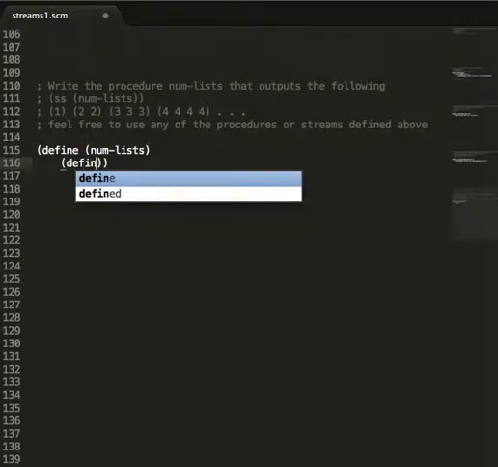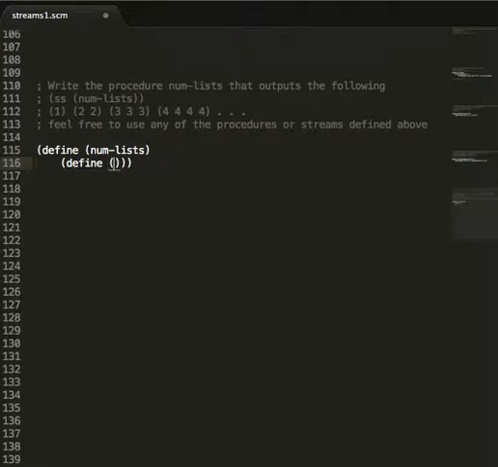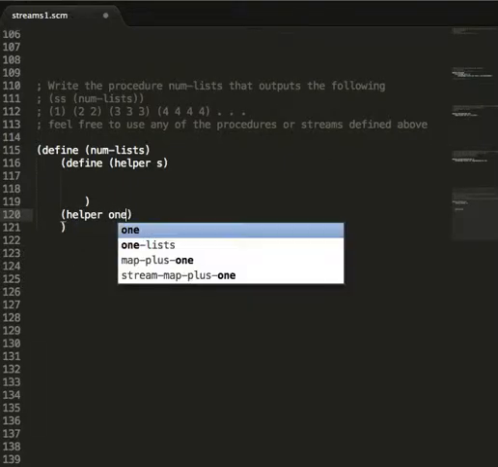So how about we define a helper that takes in the stream? And while I don't know what goes in this helper yet, I could do something like just calling helper of ones-list.